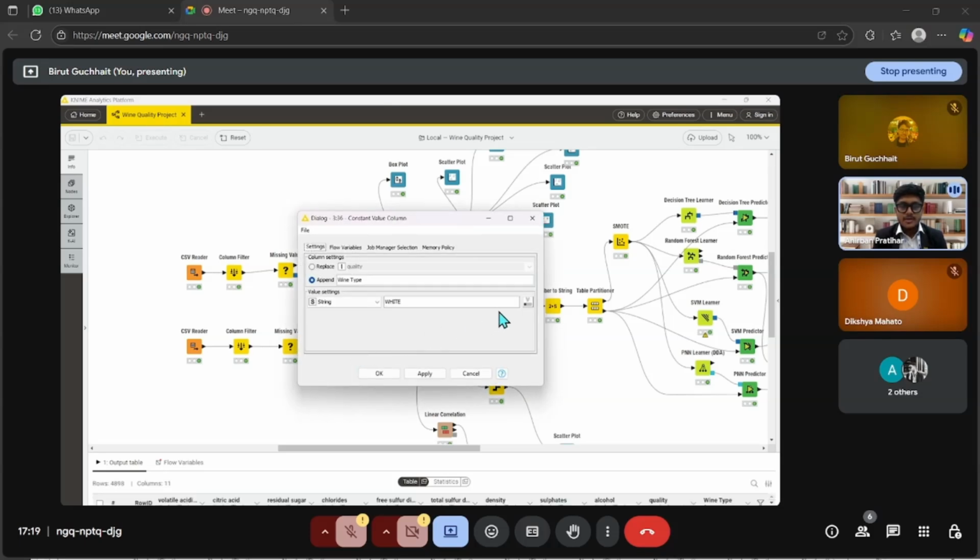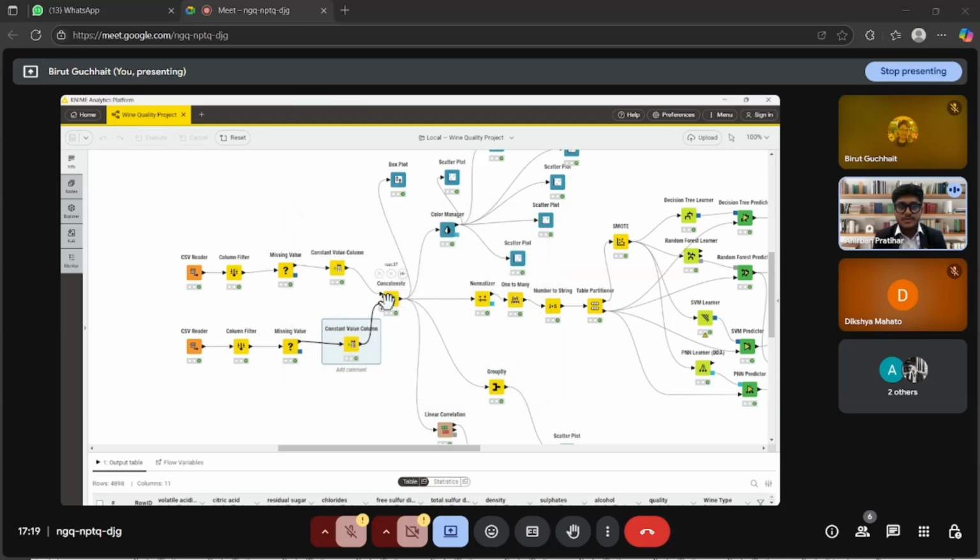Then we added a new column called type, tagging each row as red or white using a String Manipulation node. This extra column helps group sampling visually and model wine type as a feature. Once labeled, we joined both tables with a Concatenate node. Now we have one unified dataset, red and white wine side by side, ready for analysis.